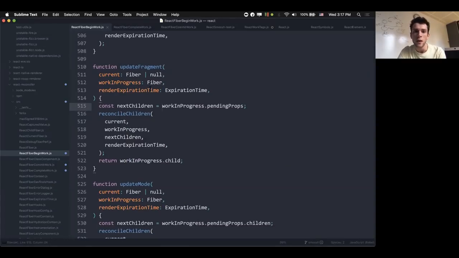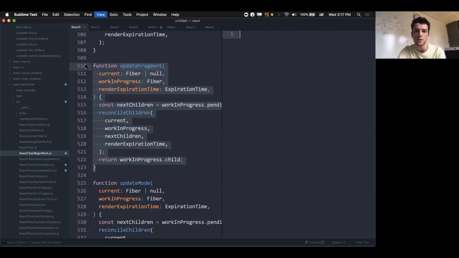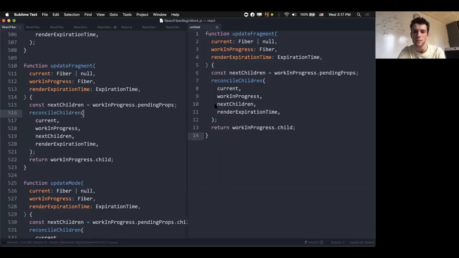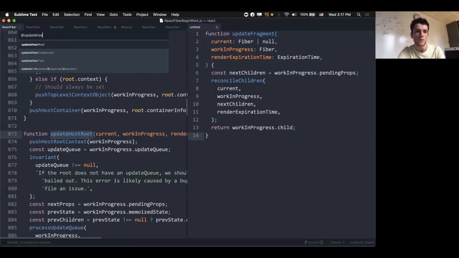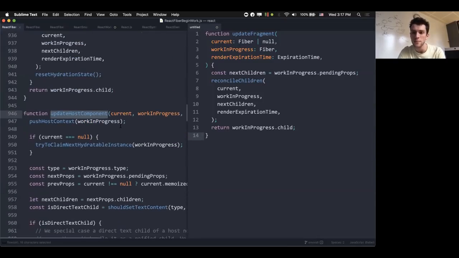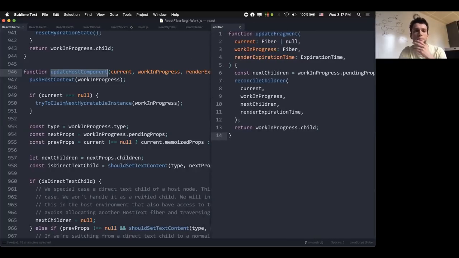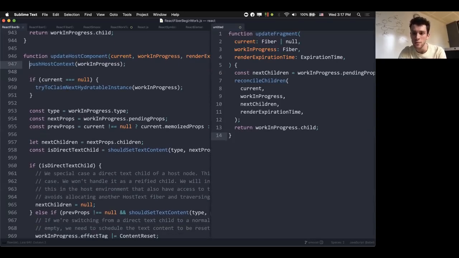And so we want to look at how update host component is different from update fragment. So I'll just copy and paste this in a split screen so we can compare. This is what the fragment does. And then update host component is the thing that's used for the div and any p and any HTML tag. So it has some logic. Host context, that's a thing used for SVGs. We don't care about that. I'll just delete the stuff that we don't care about so it doesn't confuse us.